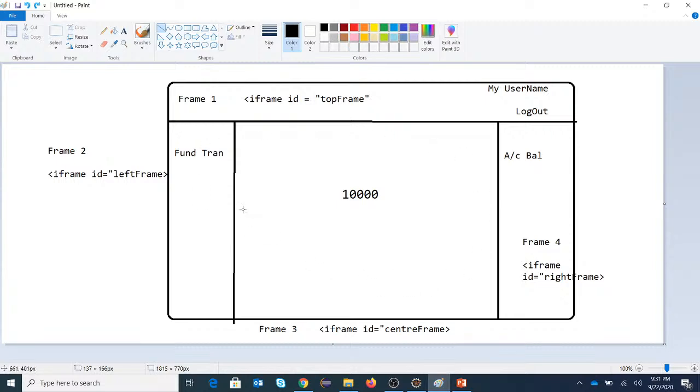Let's take an example of this web page. Now consider this is my web page, and let's say this is a banking application. When I talk about this application, let's consider this is my top frame, this is my left frame, this is my center frame, and this is my right frame.